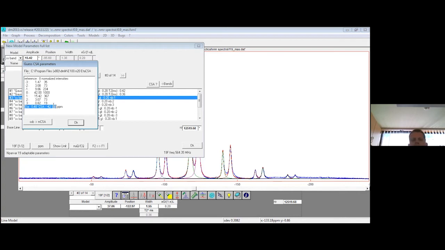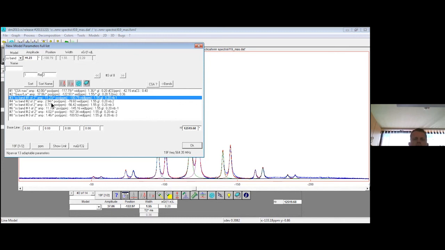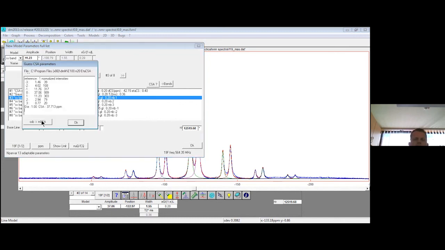Okay, we can just write down these values and trust them, but we can also do some other things. We can now take all these sidebands and the center band together and push this button, SSB to MCSA. And now all these parameters, the 3 chemical shift anisotropy parameters, were gathered to describe a single line. Okay, I will say a few words more. We will do the same thing for the other set of sidebands.